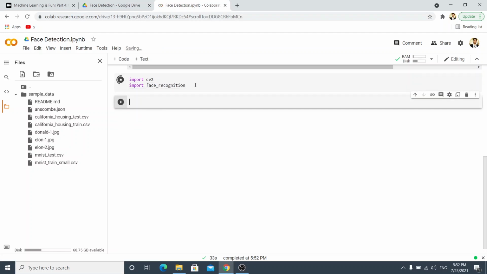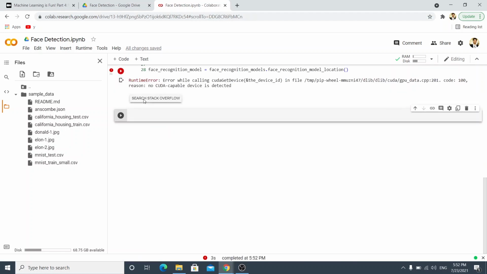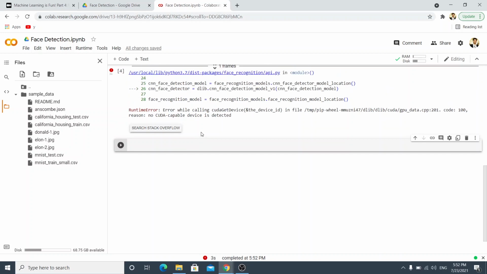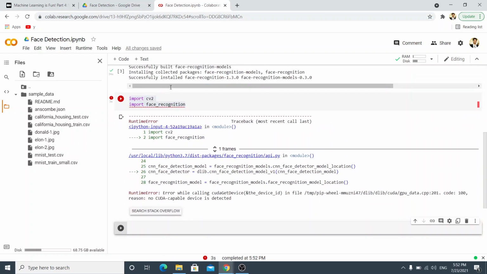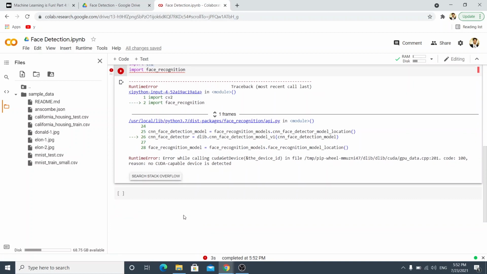Just try to make sure that you put all your imports in one cell. So if you have to import anything later, you just go for selecting the cell, adding the import there, and it will work fine. Now here, for some of you it might work fine, but some of you will get the exception that no CUDA capable device is detected.